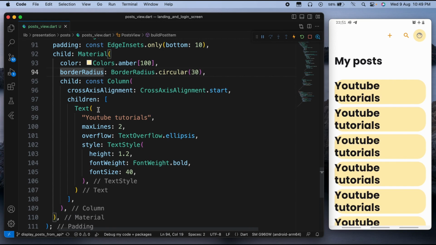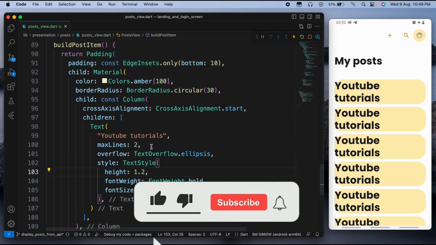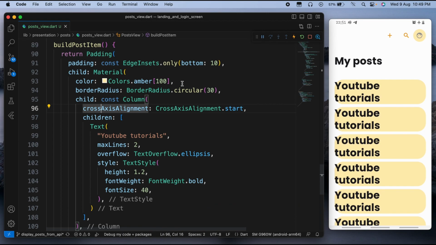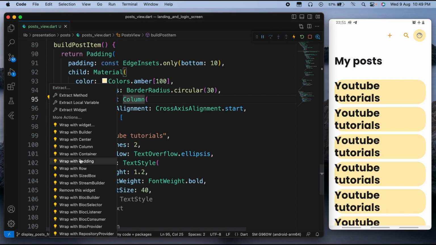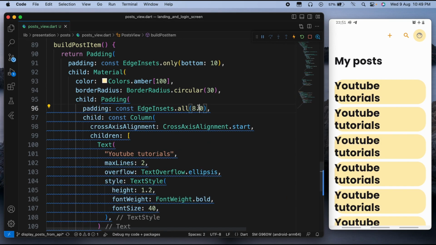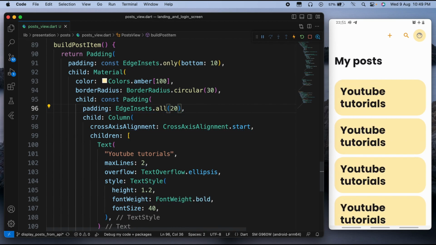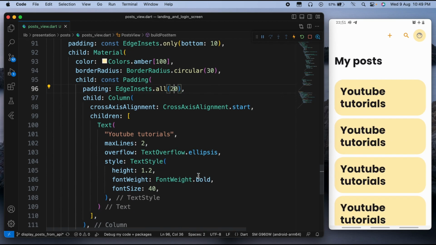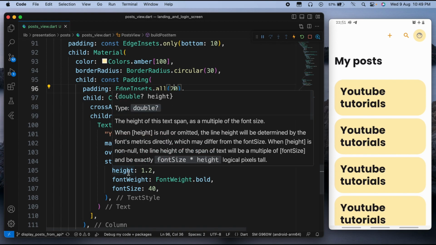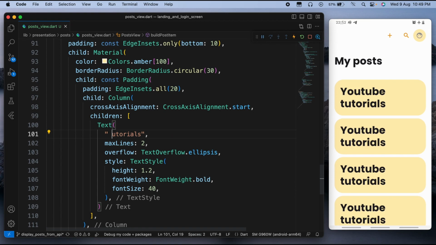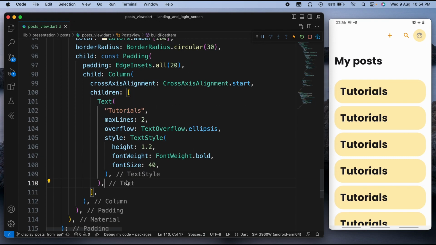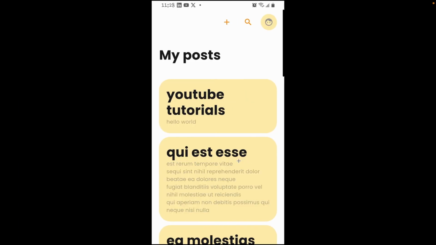So after that we're gonna need some padding all around the content of these material widgets. And the way we're gonna do that is by wrapping this column here by a padding, and we're gonna say all will be 20. Yeah, we save and it's okay. So it's great, but this text is not so great. Let me say just tutorial. Yeah, like that.